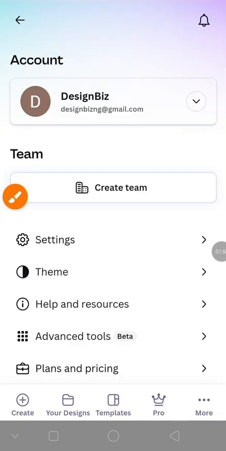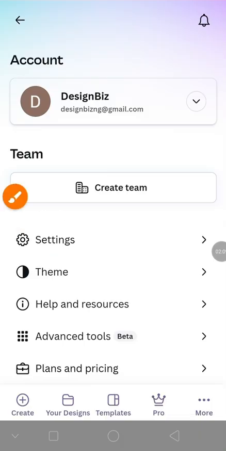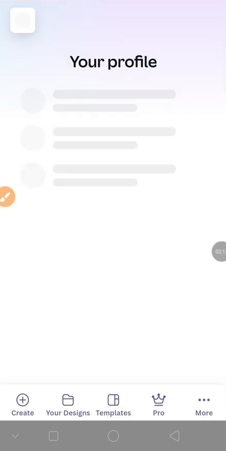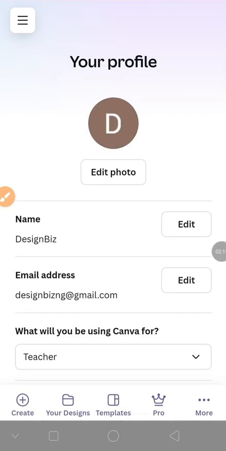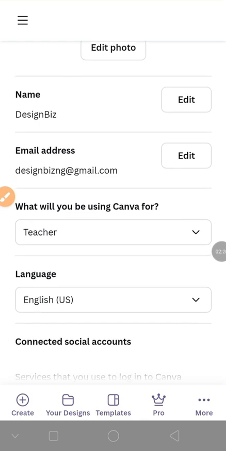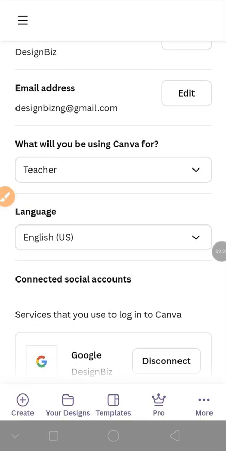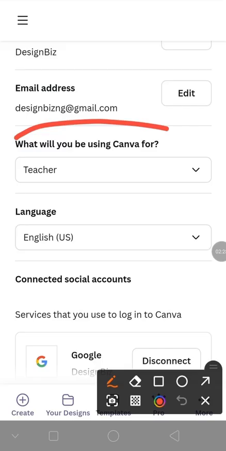So what you want to do is to tap on settings. As you can see, this is settings. So you tap on settings. Once you tap on settings, you see details on your profile, your name, email address, or whatever. So what you need to do is come to this place where it is written, what will you be using Canva for? As you can see, mine is already set to teacher. So that is exactly what I want.